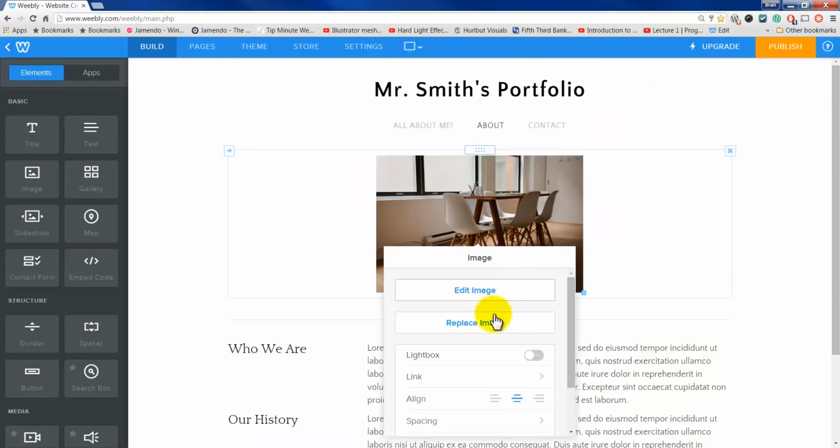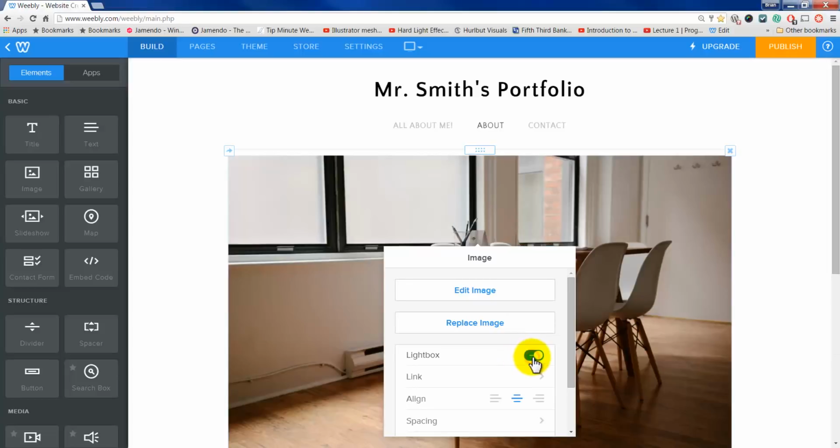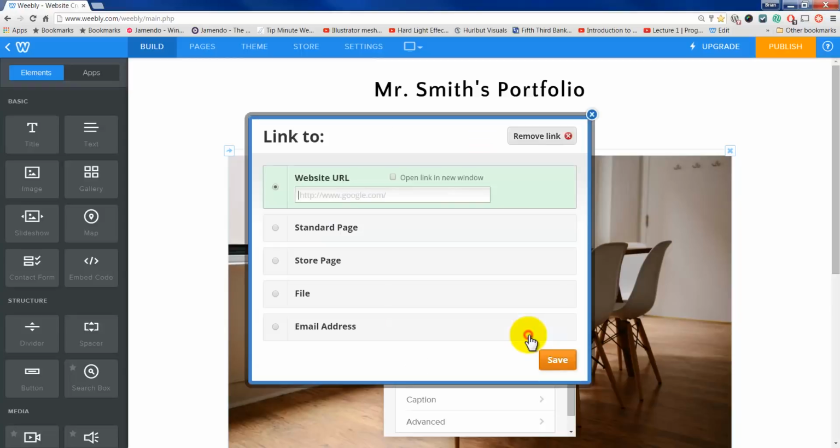And when I select the image, it brings up all these different options. I'm going to turn Lightbox on, and I'm going to show you what that looks like in just a little bit. I can link to it. So let's say if I click on the image, I could have it go to www.shares.com or whatever. And I can have it open to a new window. So when someone clicks on it, it doesn't go away from your page. It just opens up a separate tab.